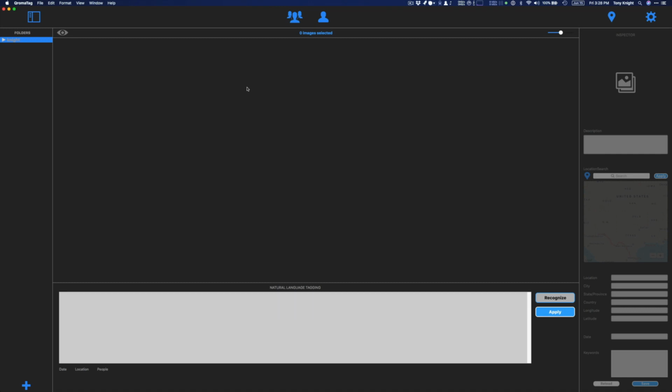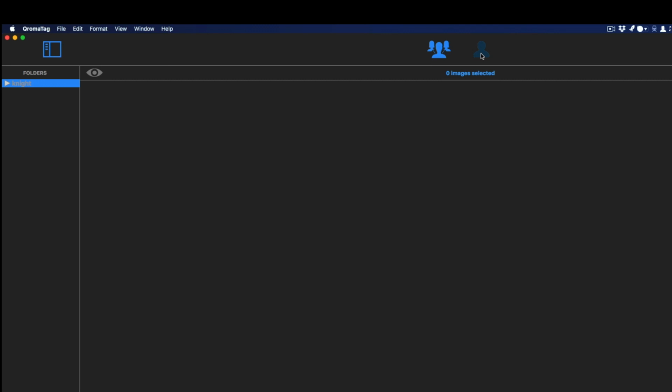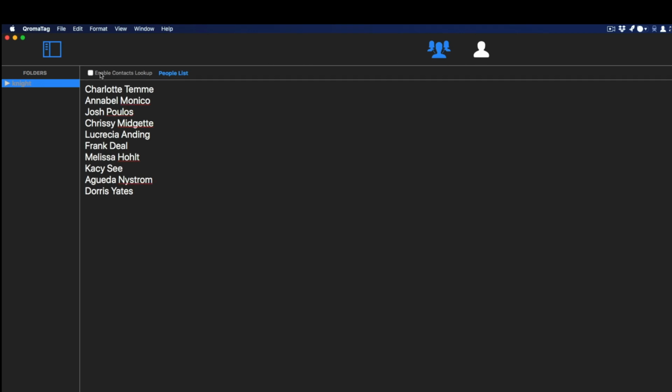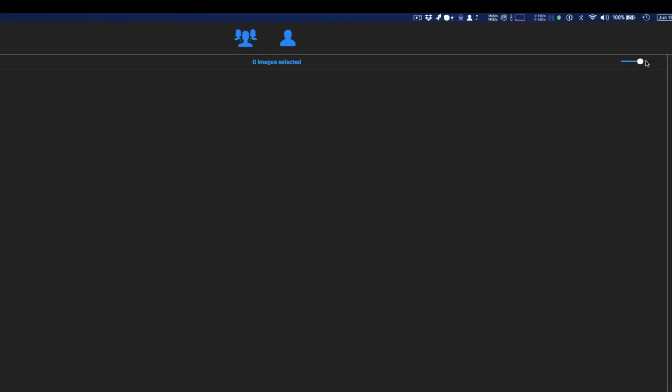The next thing I want to do is to allow QromaTag to have access to my contacts. And the reason for this is if I have photos that include people who are in my contacts list, during the voice description, QromaTag will be able to recognize those names and tag them automatically. And to be able to do that, just click on this person icon, and then right here where it says Enable Contacts Lookup, just turn that on to check it on, and then make sure to hit Save, and then my names will be available to QromaTag, both to be recognized through voice recognition and to also be quickly entered as keywords.